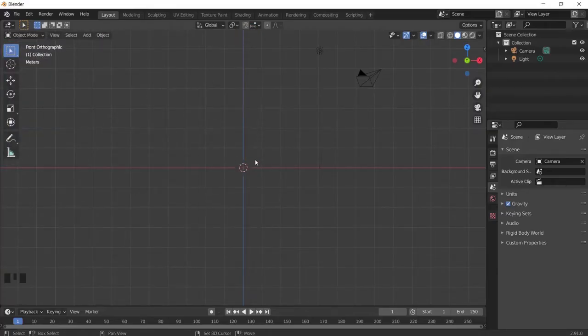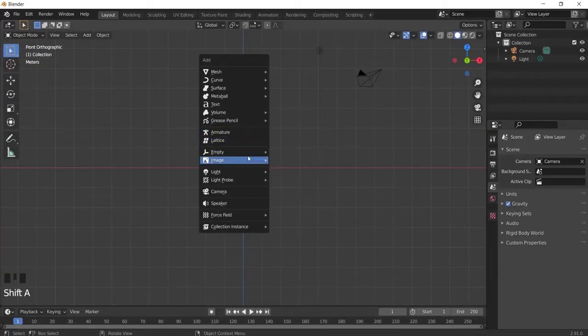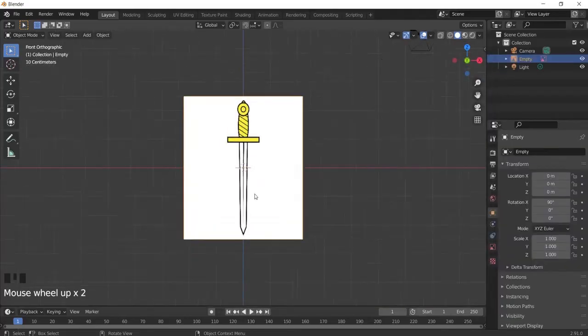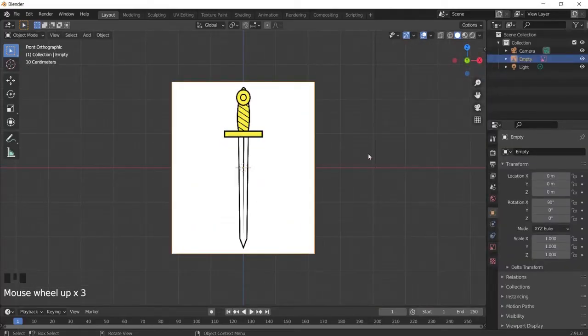Then Shift A, image, and go to reference. Find the sword that you are using. We need to use it as a reference image and then load it up into our screen, and it should be visible now in Blender.